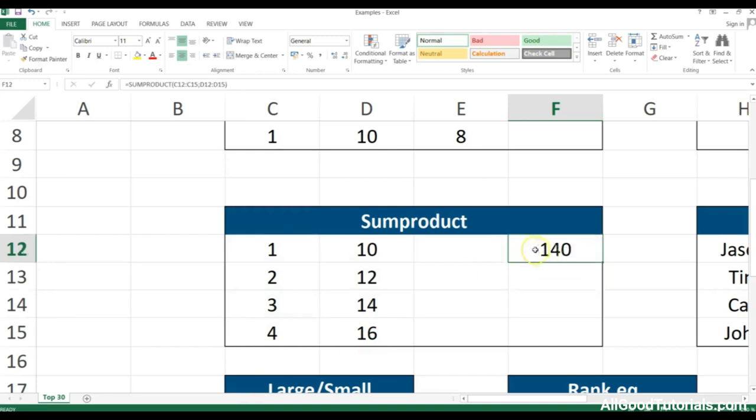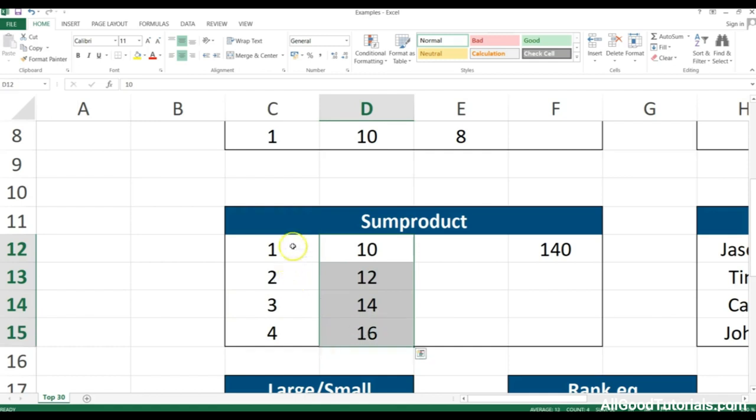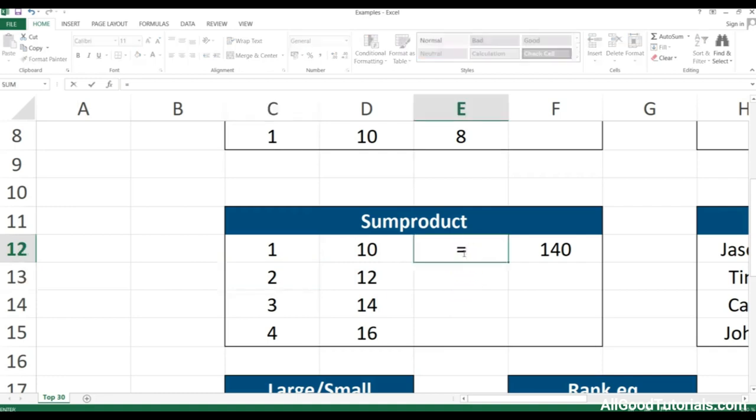But how is this actually calculated? So the way this SUMPRODUCT formula works is basically you have the first array, you have the second array, and now this is multiplied by this, and then this by this, etc, and then we get outcomes here, and these outcomes are actually summed. So I'll show you that this is actually the case as well.